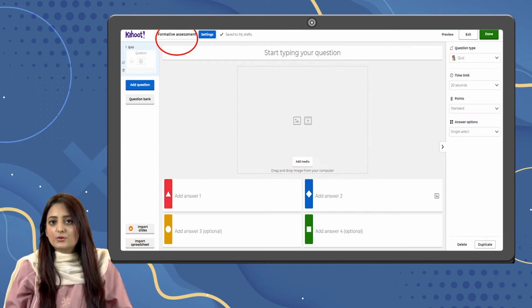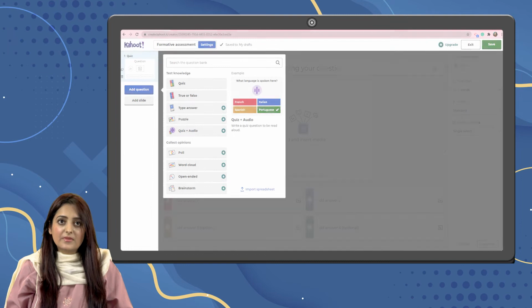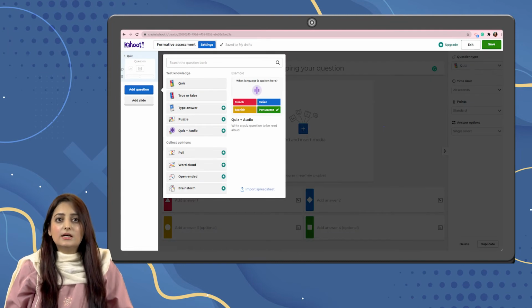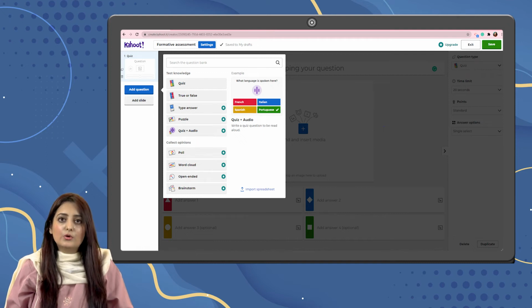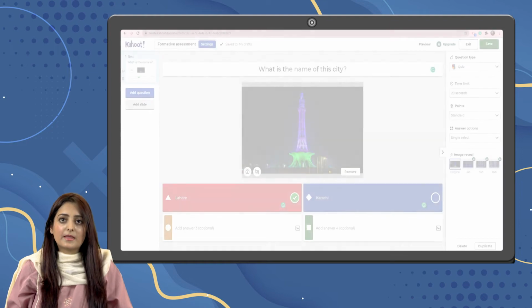In order to create questions, there is another option given on the left side of add questions. Now open this option and you will see multiple types of questions here. For example, quiz, true or false, type answer, puzzle, poll, word cloud, open-ended, brainstorm and slide. Now I am going to create a slide by choosing the option of quiz.